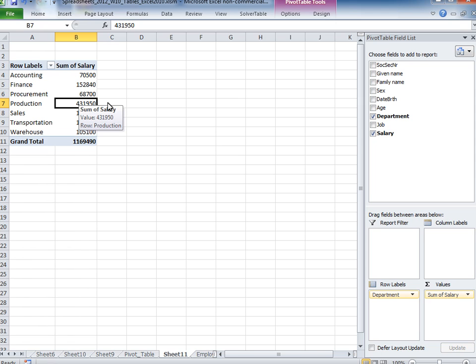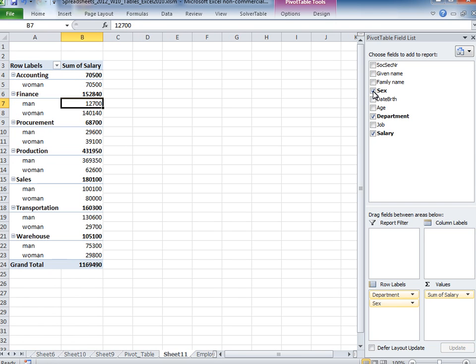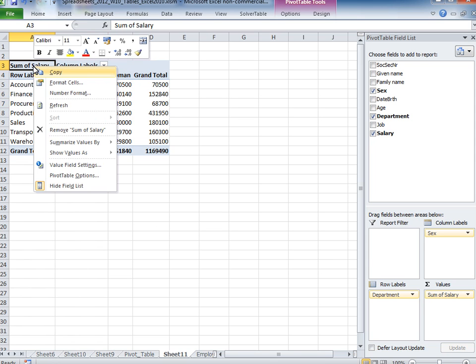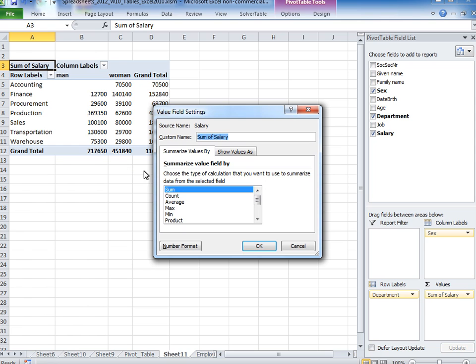Now let's turn on sex as well. Sex is in the wrong place. It's on rows down here, whereas it should be on columns. So we click and drag it to columns, and now we see across sexes the total salary fund. So what we want to turn it into is average. So let's right click on sum of salary and value field settings, and now average.